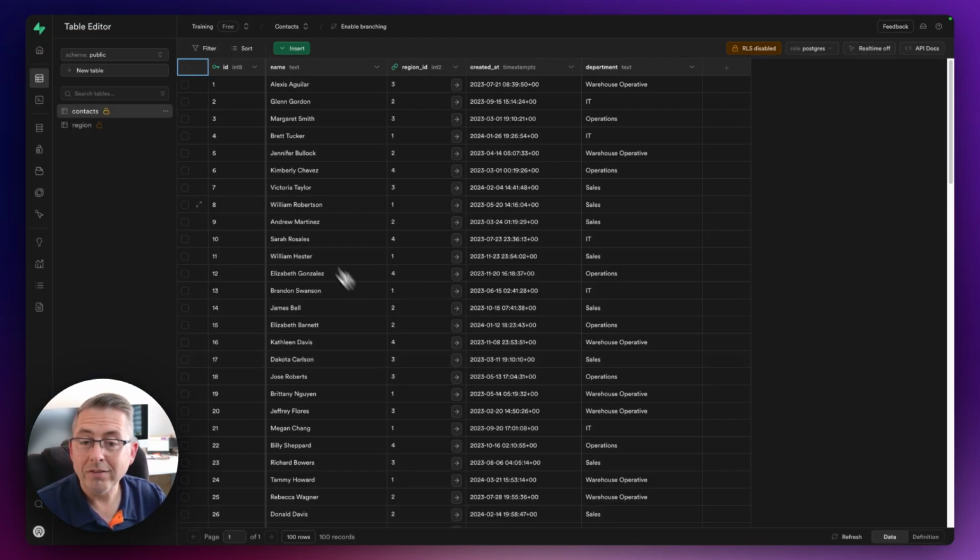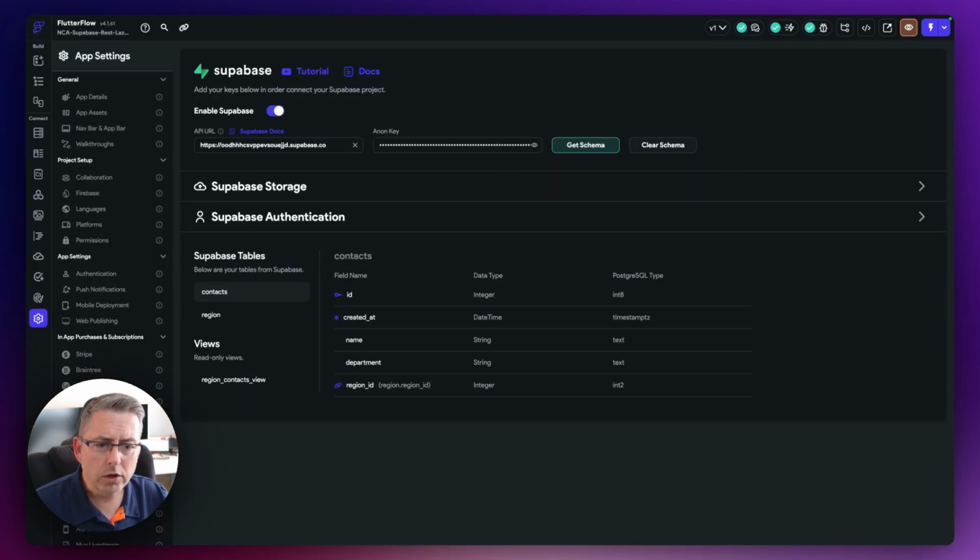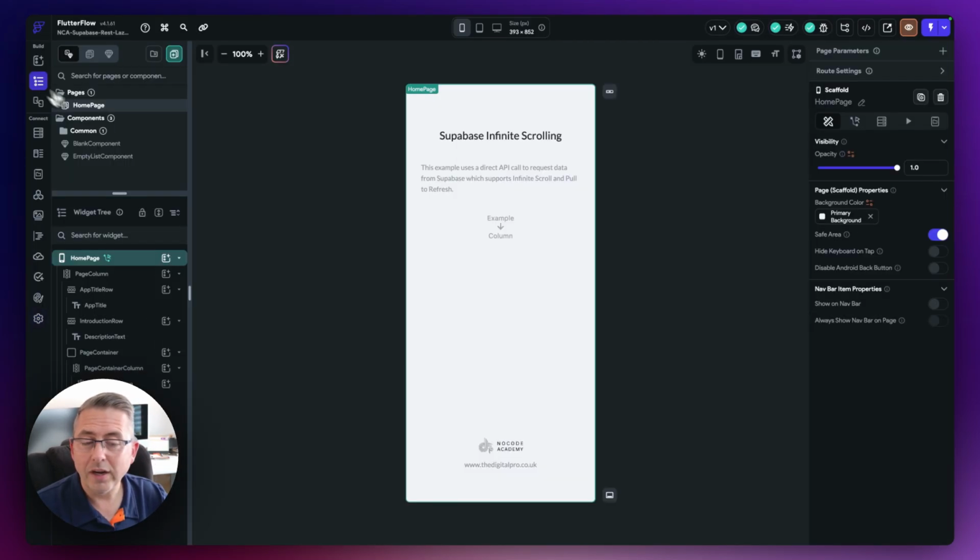Here we are in Supabase, with just a contacts table and a region table. I'm not too worried about the region table, but I've got the contacts table here. You can see there's nothing special going on. It's just a really straightforward set of data, and there are 100 rows in this example. With that being said, there's nothing more I need to demonstrate here. We're now going to move into the next section, where we start building out this example.